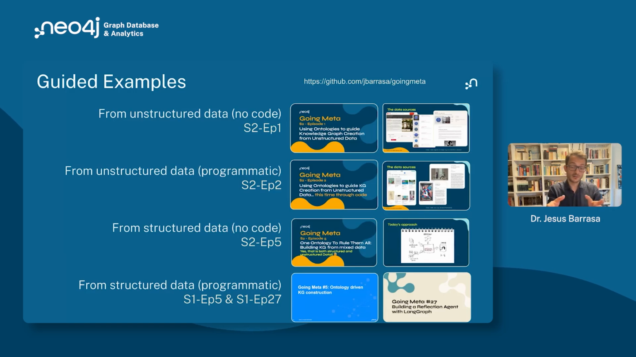So use an ontology to drive the extraction of structure out of unstructured data to build a knowledge graph. And that can be done from unstructured data in a no-code approach, so just drag and drop, click and run. And also in a programmatic approach. So whatever you do through the UI, as we're going to see today, you can replicate through code. And the same applies to structured data.